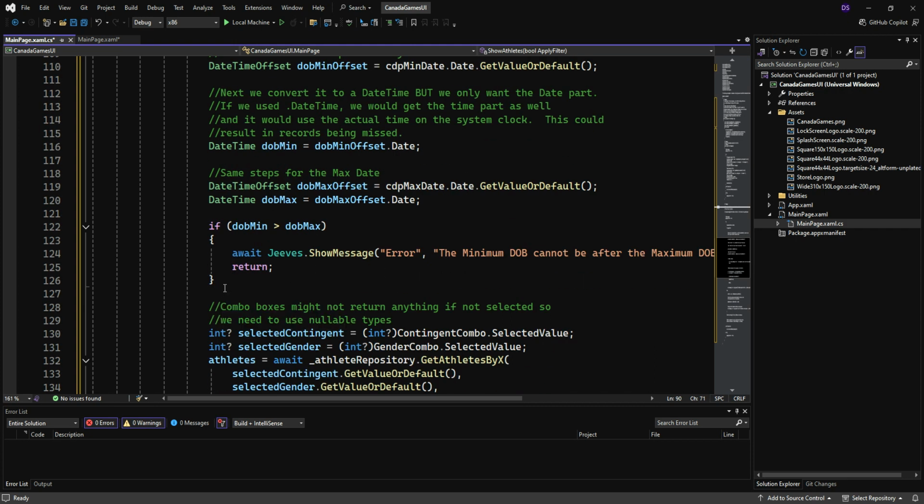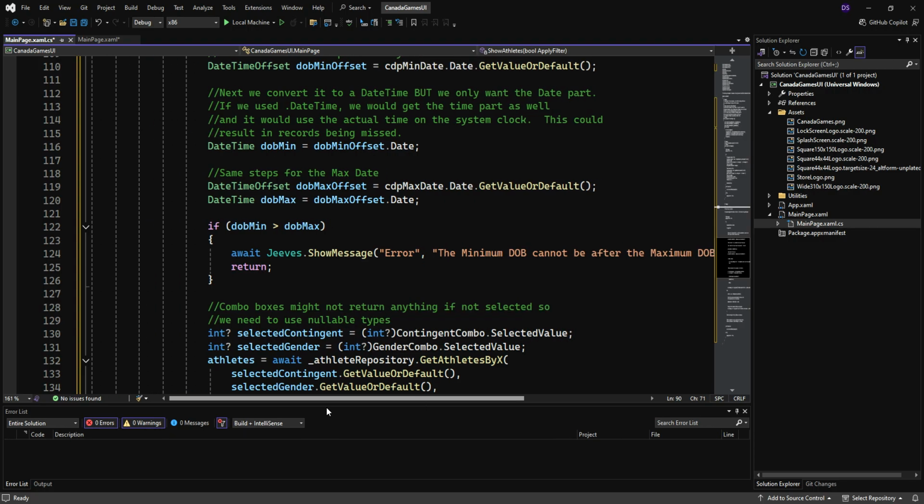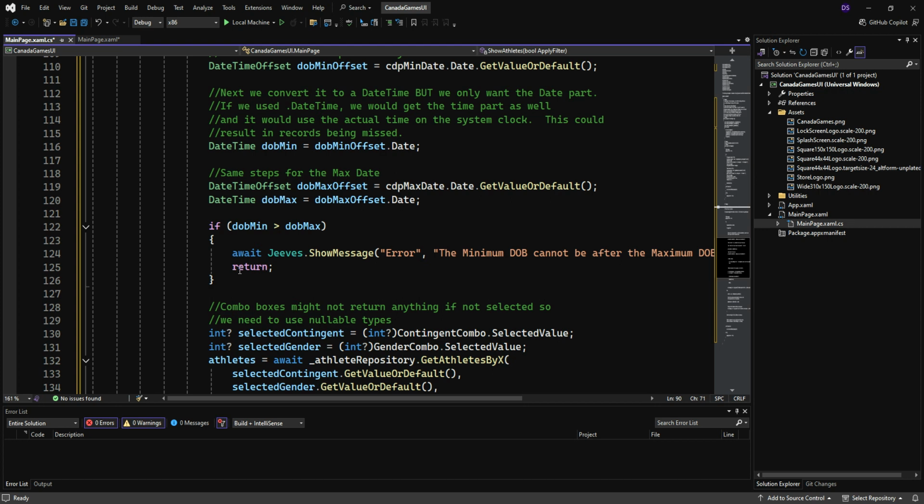Then I've done that logic here in the UI. Yes, we added it to a stored procedure that if they came in the wrong chronological order, we just switch them. But I've decided, no, I'm not going to wait, go to the database and come all the way back. I can check it right here and say, hey, you've got to put the smaller date or the older date first, right? So I'll just show an error message here, and there's Jeeves again. Show message, error. The minimum date of birth cannot be after the maximum, right? And I just return. So it won't actually run any queries then. He has to fix the date range first, right?